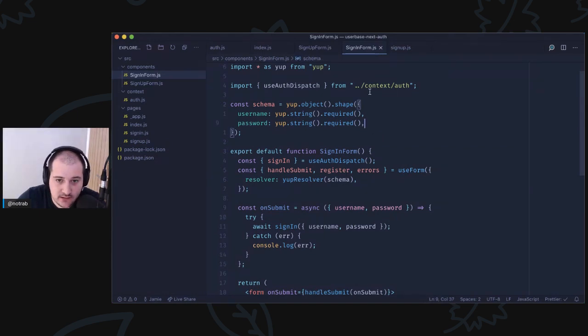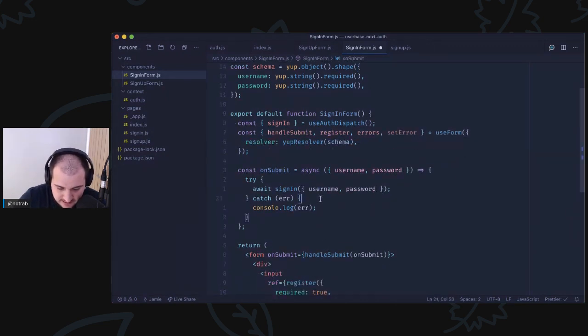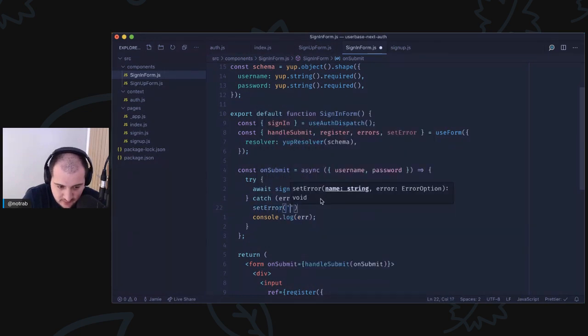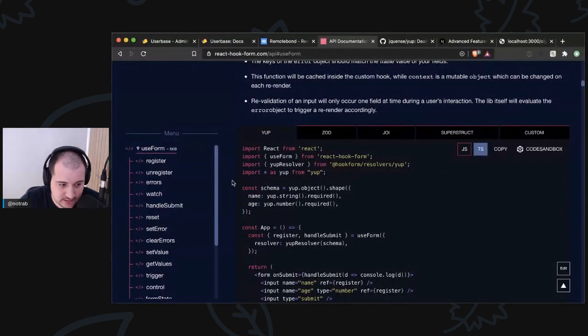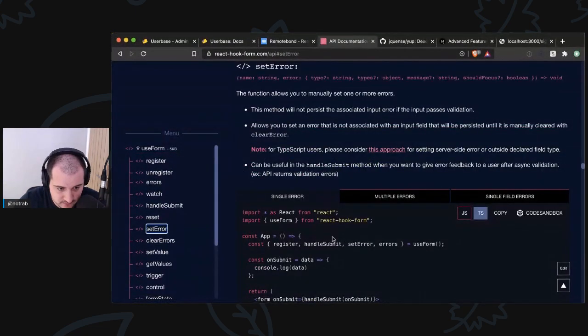And I'm guessing we could do set error here. And here we'll do set error. The name will be, I've forgotten the API for this. Set error.